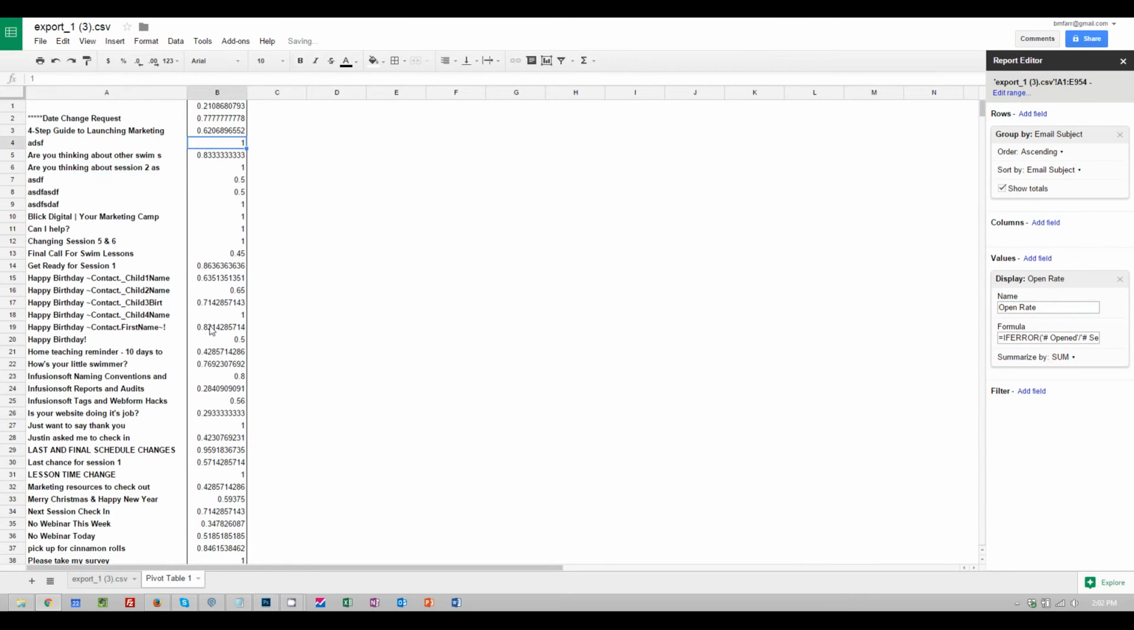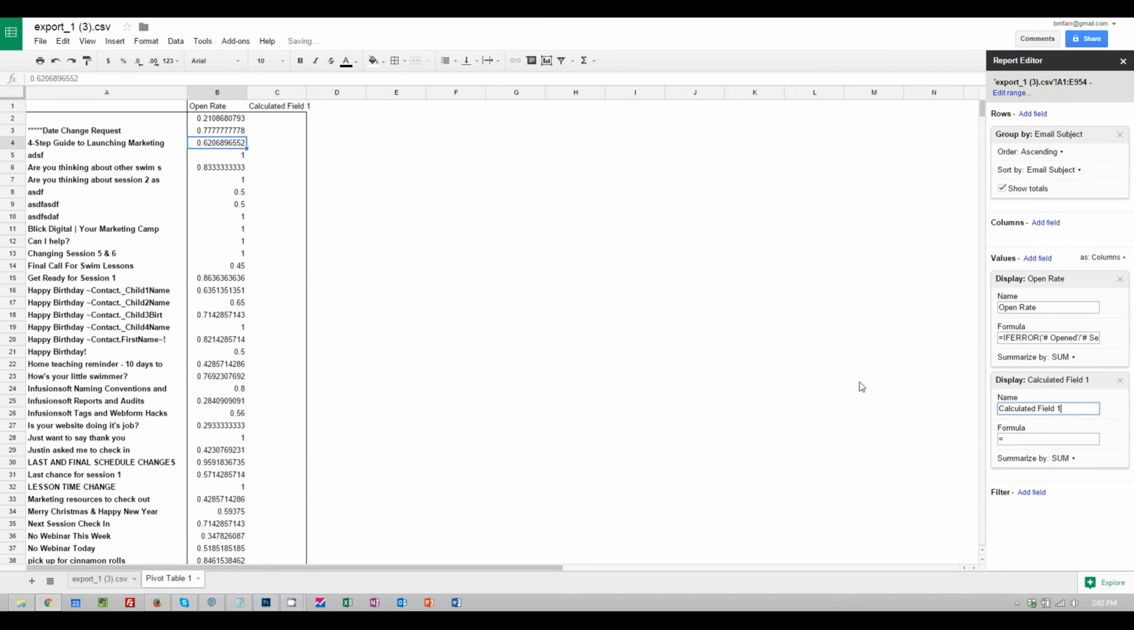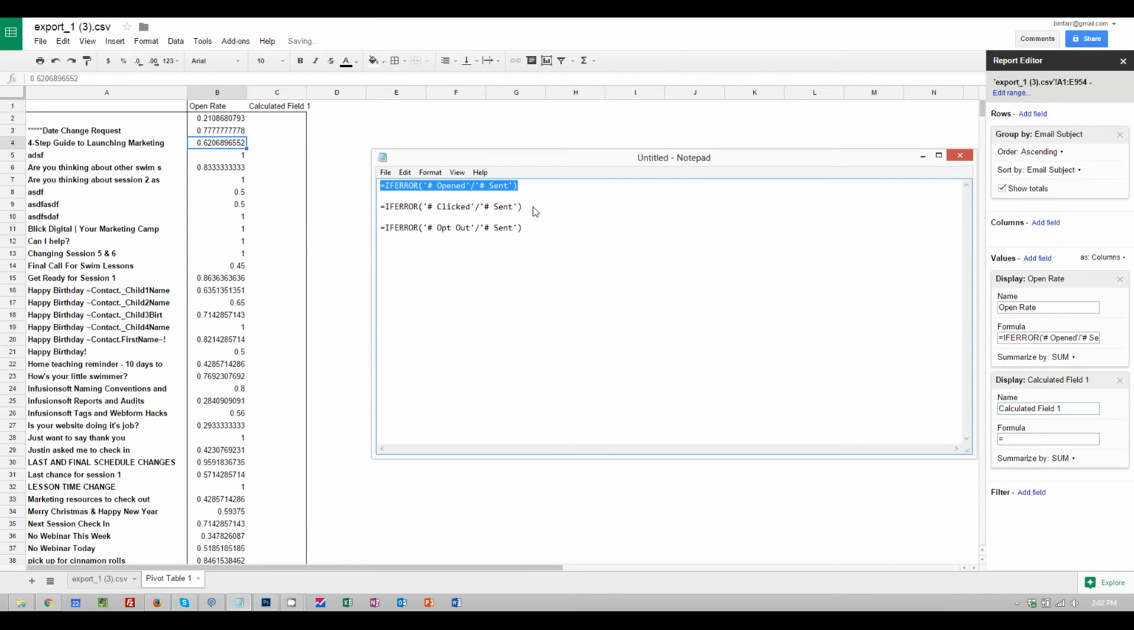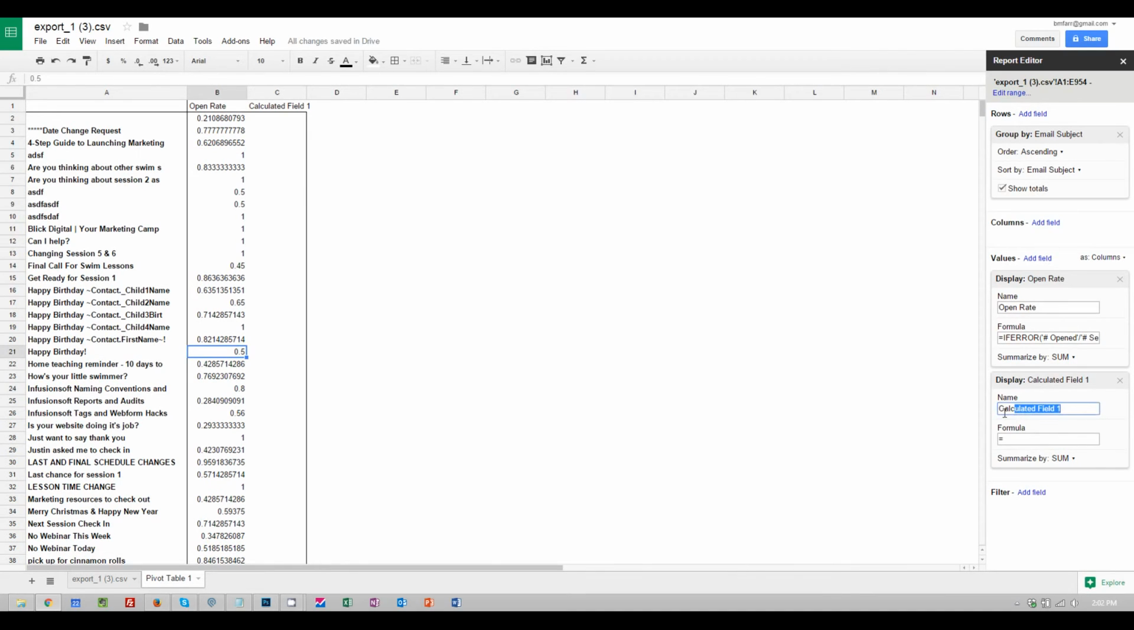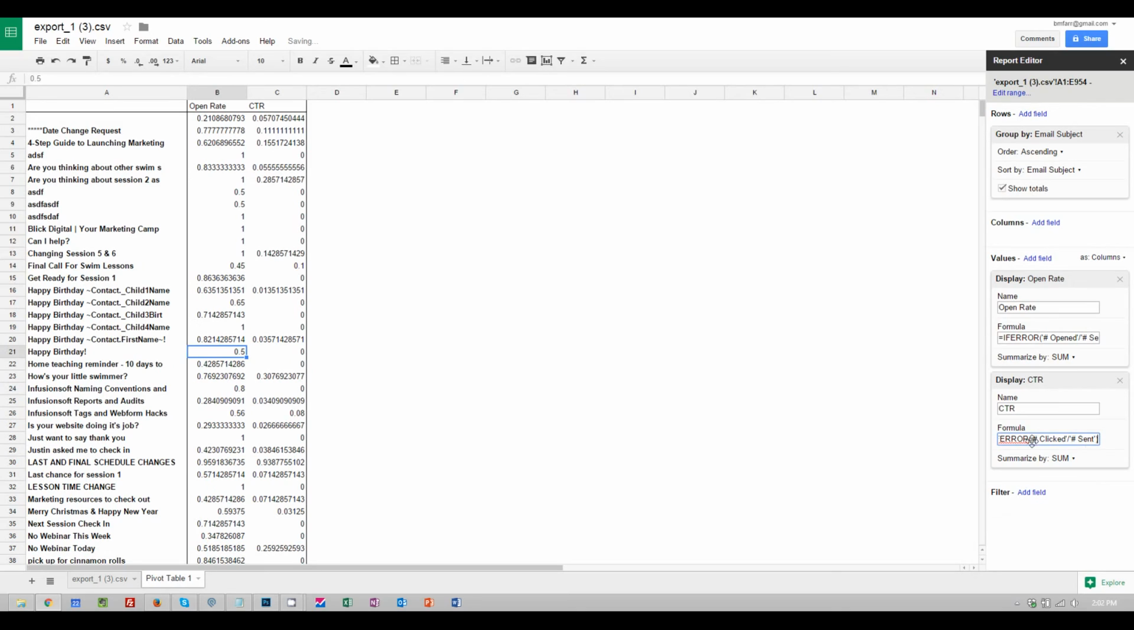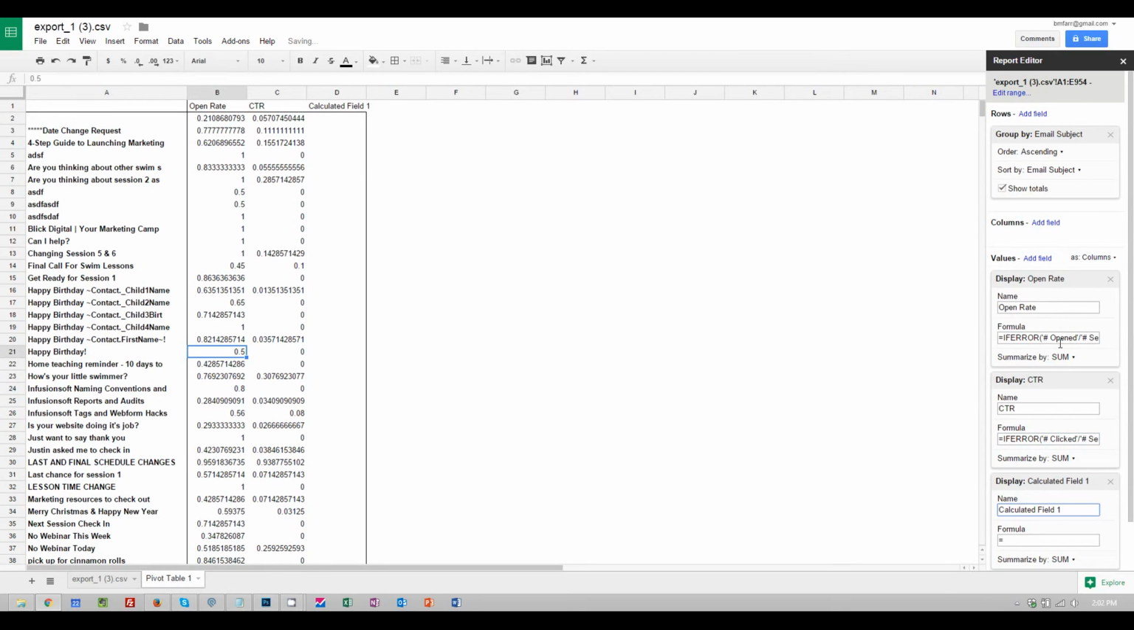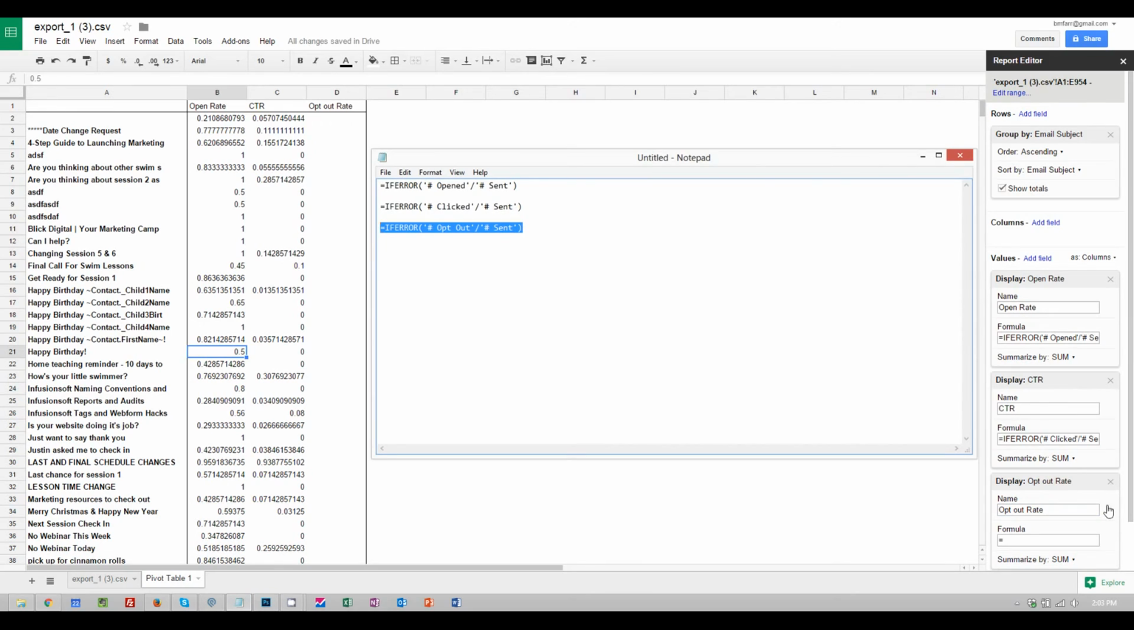So we're starting to see some information here, some decimal points, and we'll come back to that in a second. The next one I want to do is go to values and add another calculated field, and this one is going to be clicked over sent, or your click-through rate. Some people call that just CTR, and I'm going to paste the formula in there. Again, it's clicked divided by the number sent. Then I'm going to add one final one, which is my opt-out rate, and I'll call it opt-out rate here and paste that in there.